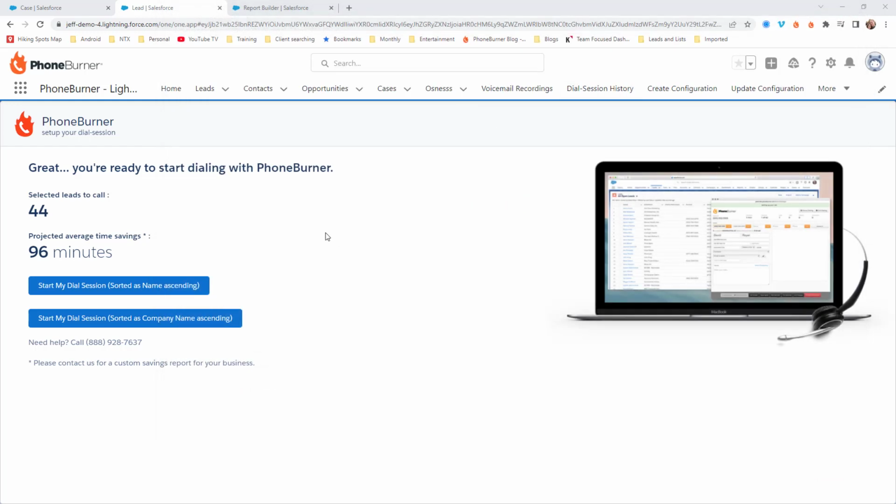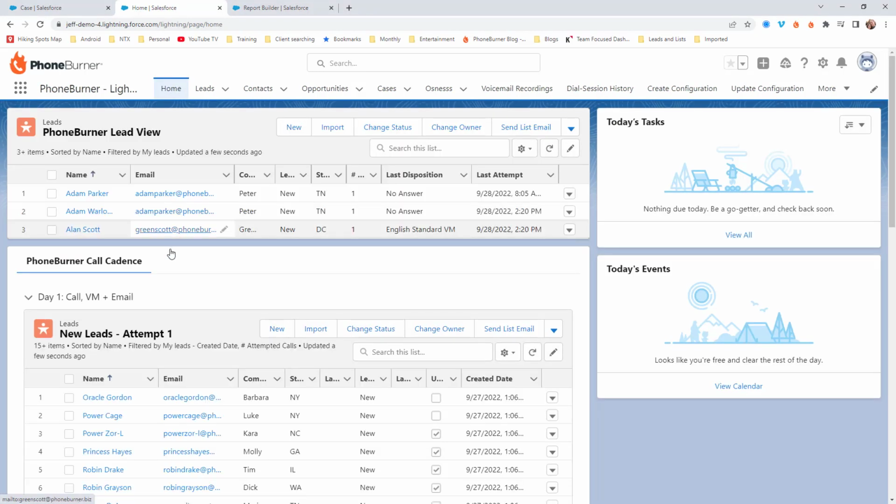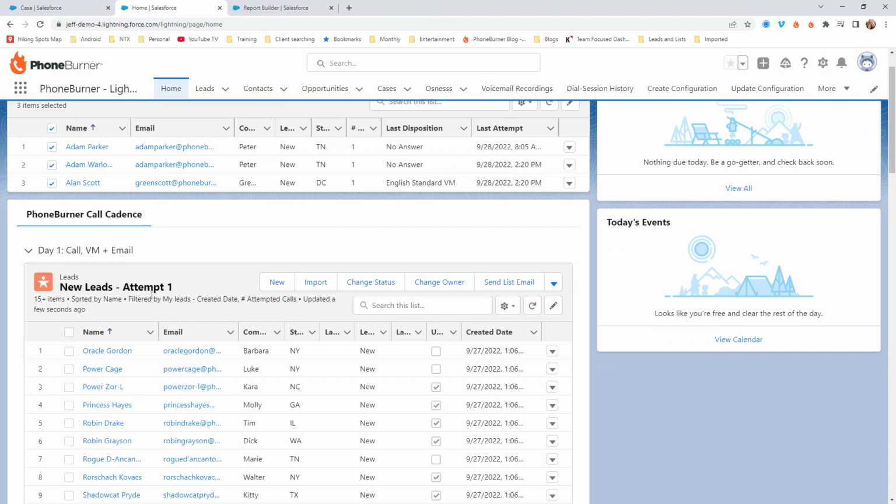Let's jump back over to Salesforce. Once you install the Phone Burner app in Salesforce, you'll have a new homepage that you can activate for your team members. This homepage comes with a few different views pre-installed on it so that your team members can come in here, select records, and begin a dial session right from this homepage.